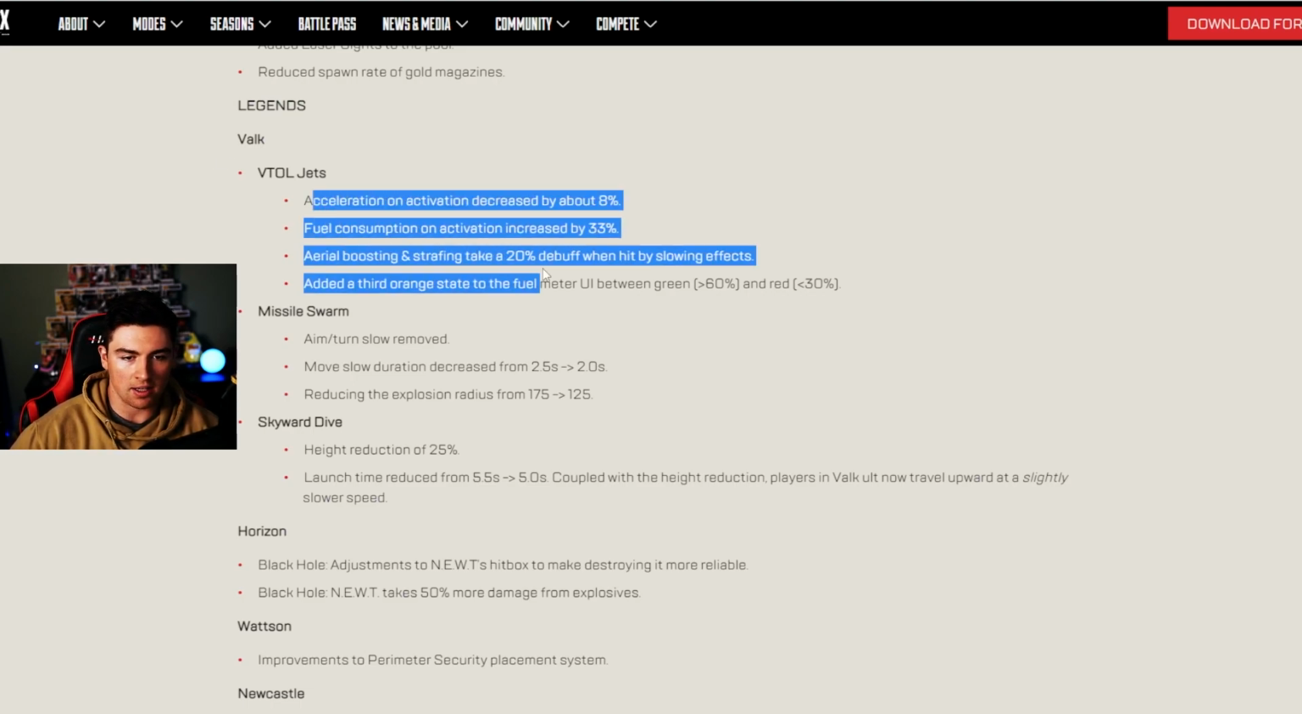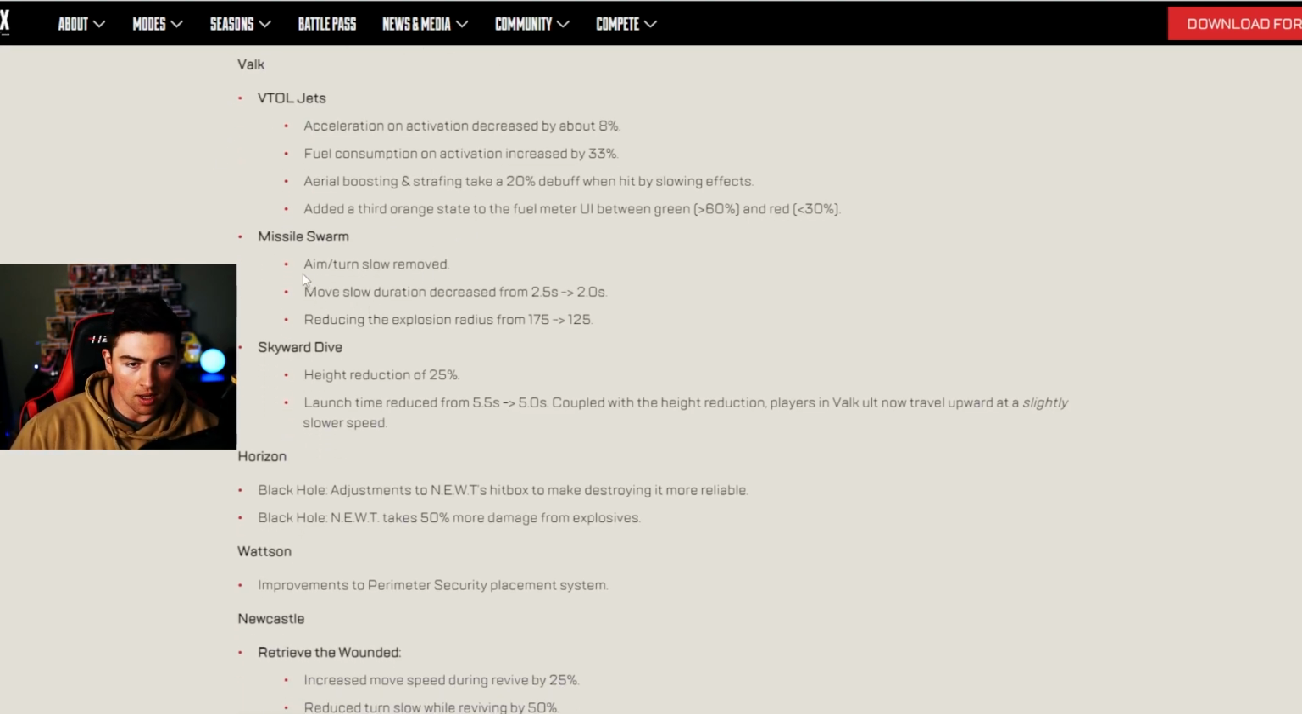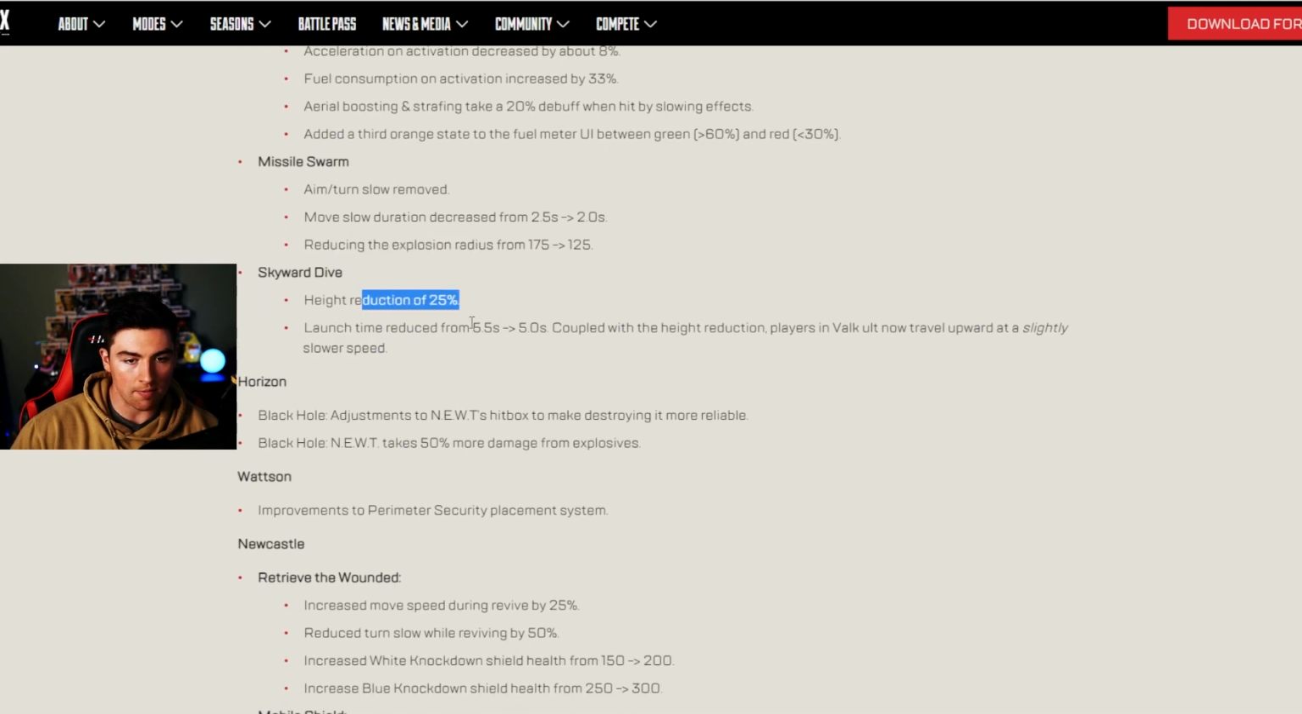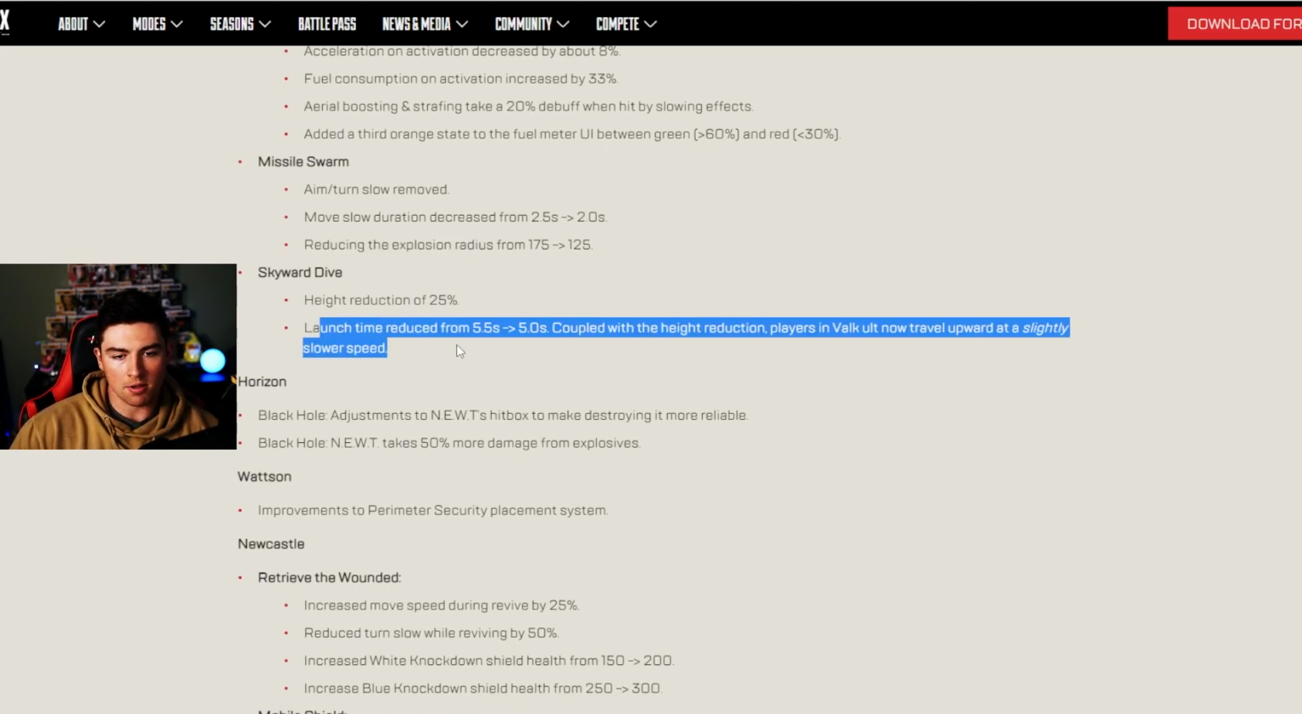So we're seeing nerfs, finally, the Valk. Missile Swarm, aim slash turn slow removed. Removed move slow duration decreased from 2.5 to 20. This is a buff. Reduced explosion radius. So we got buff, nerf, and then Skyward died, height reduction of 25%. Fuck yeah. Launch time reduced from 5.